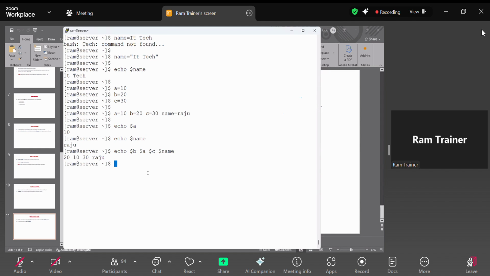In tomorrow's class, I will teach you the operators concept. In the shell environment, operators are a little different, but you know plus, into, minus, and everything. Shell-wise, the declarations are a little different. So tomorrow I will teach you the operator concept.